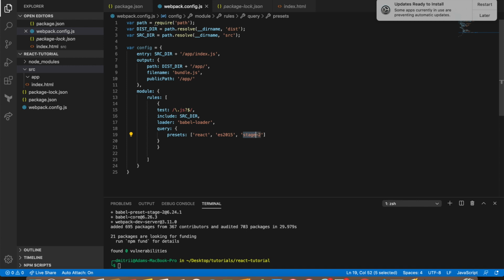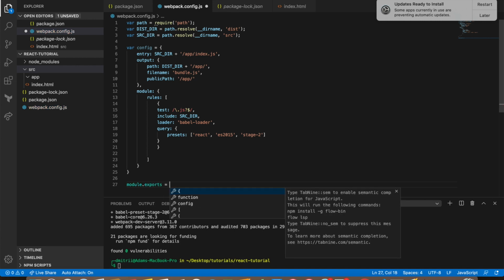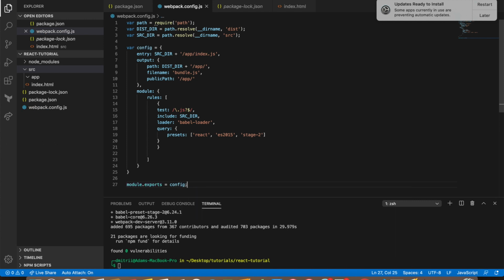So I think I'm done for this part, because it's still a lot of stuff to do. Oh, by the way, before we finish, let's export the actual configuration. In order to do that, as you remember, we should specify module exports and the actual config. Yeah, and now we can export it. Here we go, guys. So this is the actual configuration. Hopefully it makes sense.